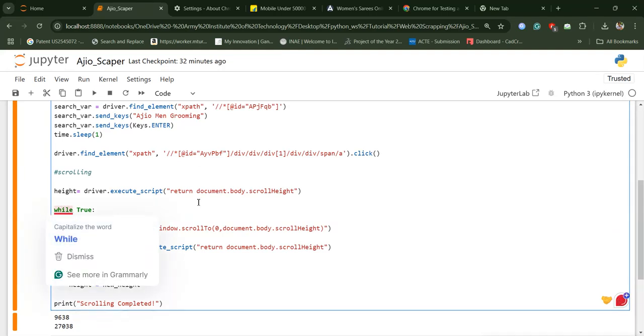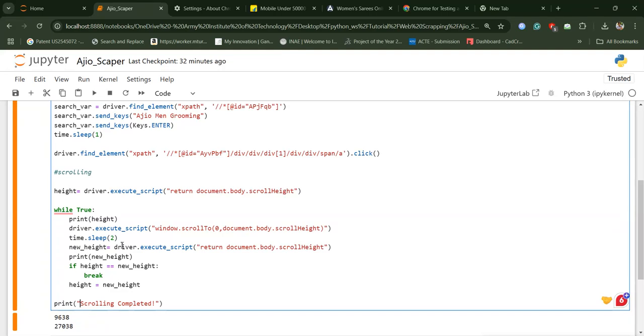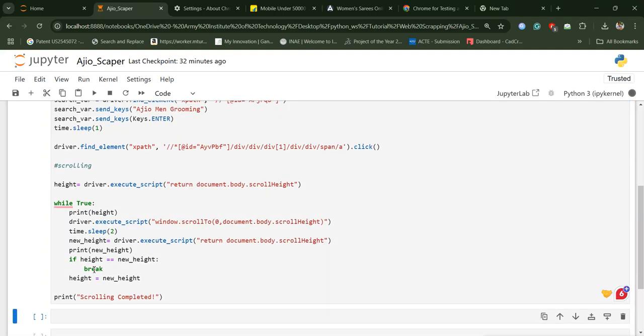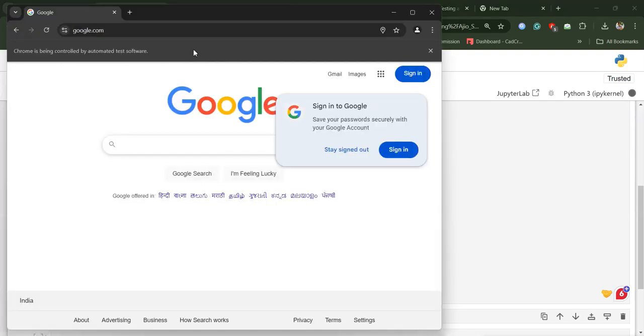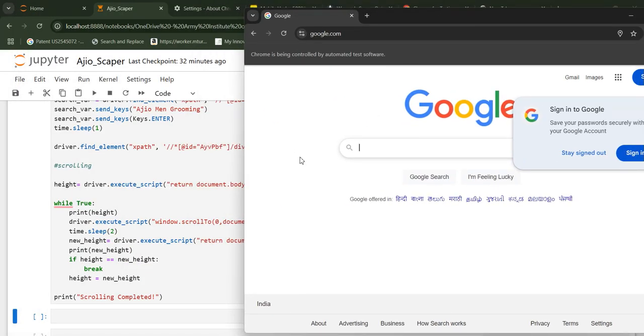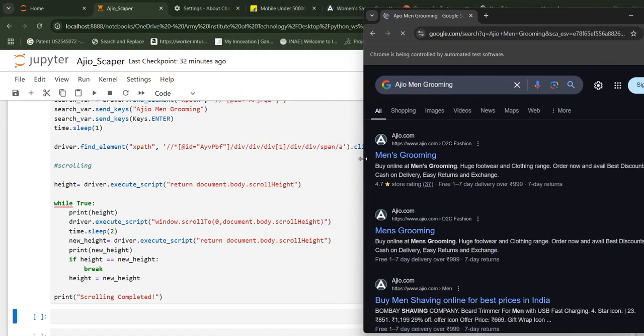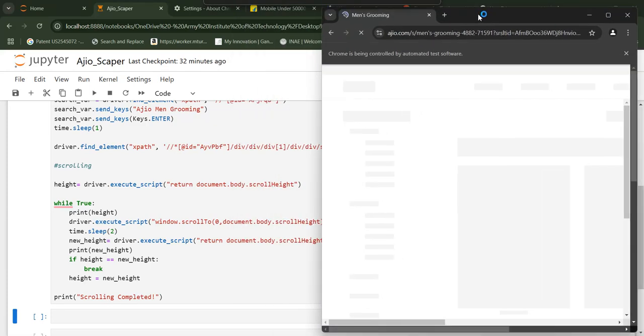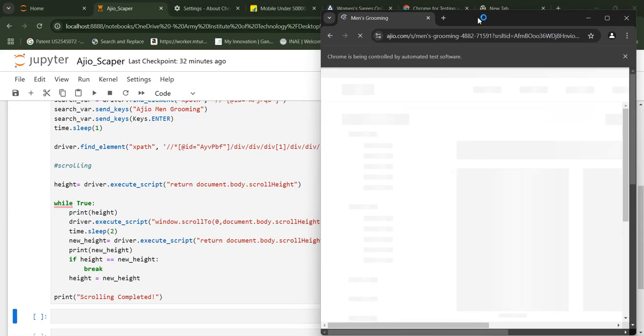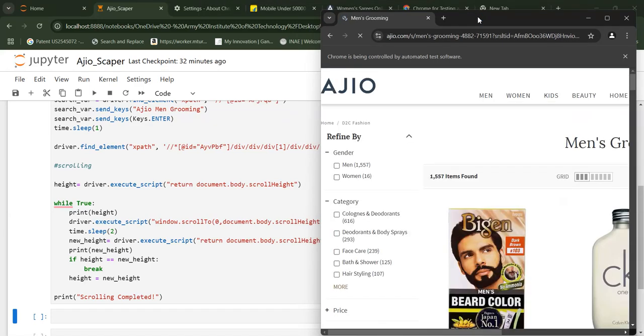So if you see here, it will first search for the current height, and it will go to the bottom of the page, then it will give new height. If that is not equal, it will assign the new height to the existing height here, and then it will again scroll. So this loop will continue till we have reached the new height. You can see here simultaneously that it will search and keeps on loading till it reaches the bottom of the screen.